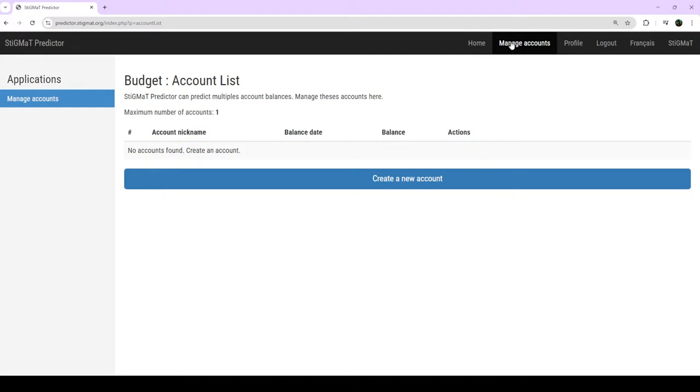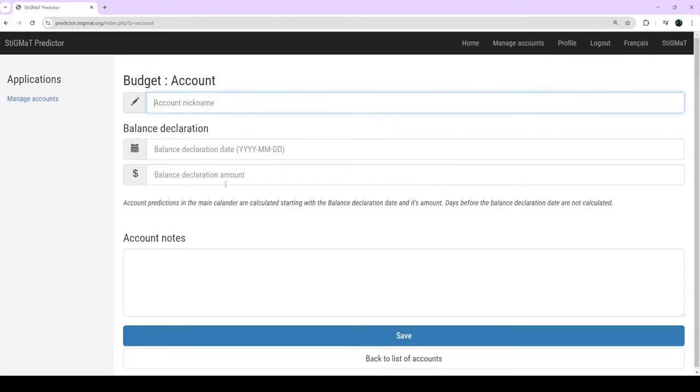So first thing we want to do is create an account. So like I said, a free account can only create one account that's going to be tracked. So let's create like your checkings account. And how this works is this app will predict your balance, will forecast your balance based on the balance declaration date. So it doesn't use today as your prediction.